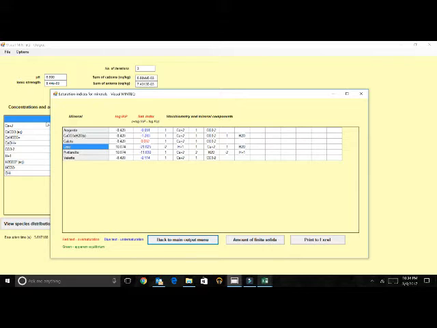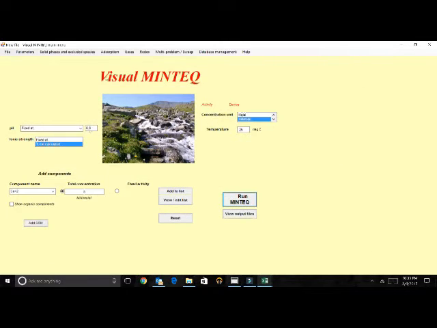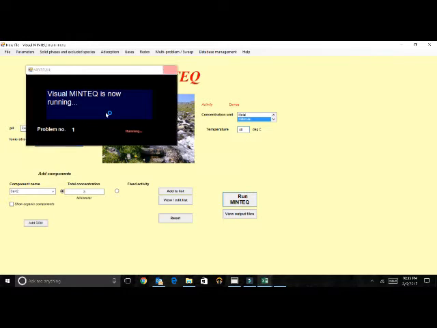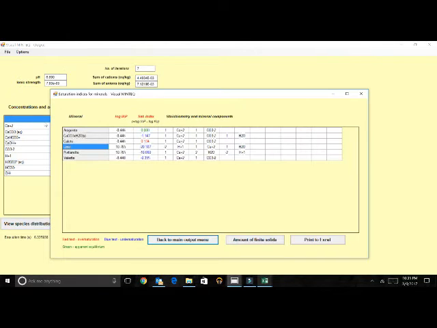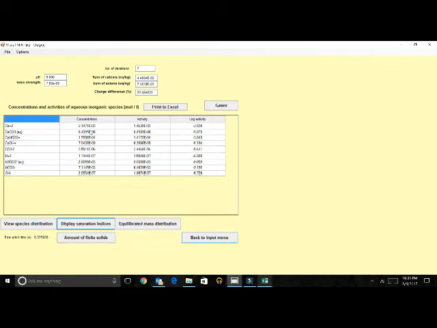Now, if you click print to Excel, something great happens. It opens Excel, and when you go open that window of Excel, it'll have exactly what was in that table, each of those species and their concentration and activity. The activity coefficient is the ratio between those, if you wanted to calculate it. In general, we're going to ignore that in our class.